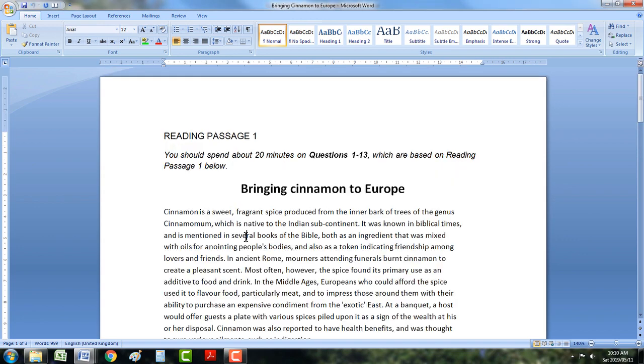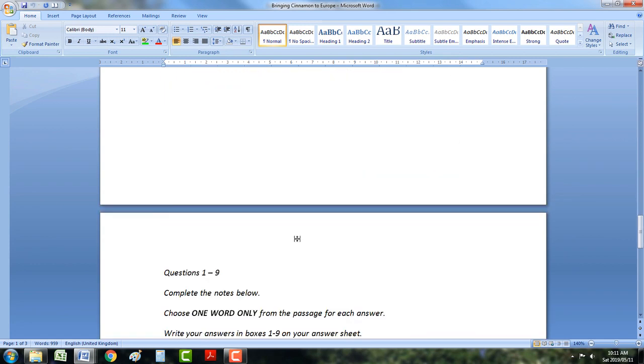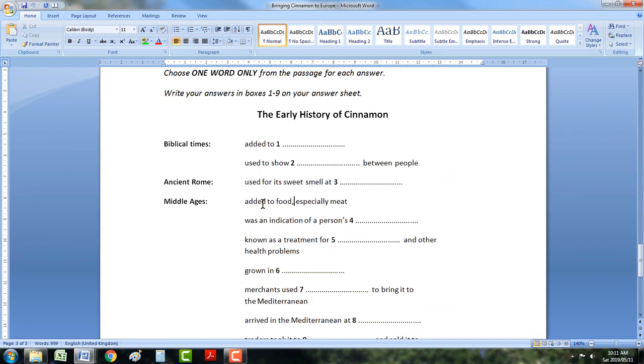Let's try another one. So this is the next one from, I think, Cambridge 13 test 2. So, open your papers. Synonym to Europe. Fine. Let's see what we've got. Quickly. Early history of synonym. Synonym. What can I see? Biblical, maybe. Ancient Rome. Middle Ages. These are great. They've got capital letters. I would try all of them.